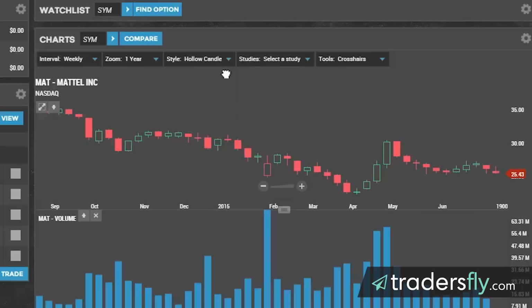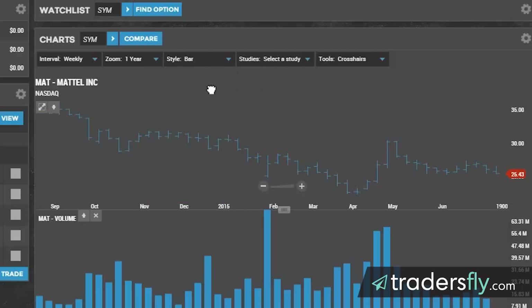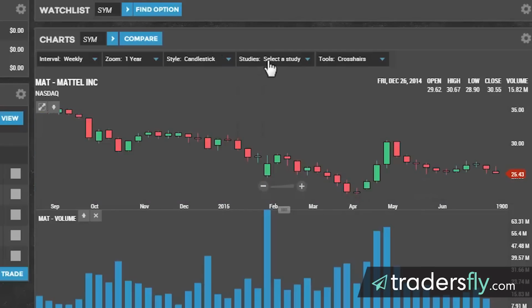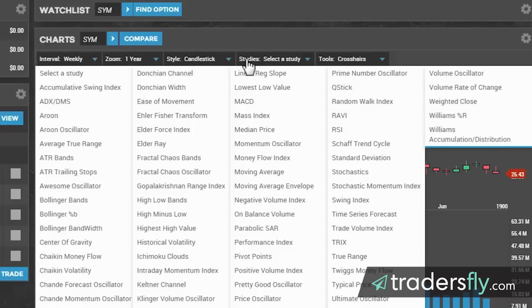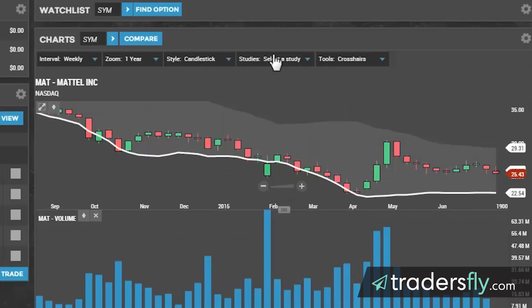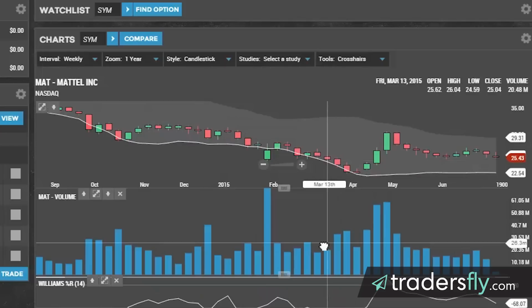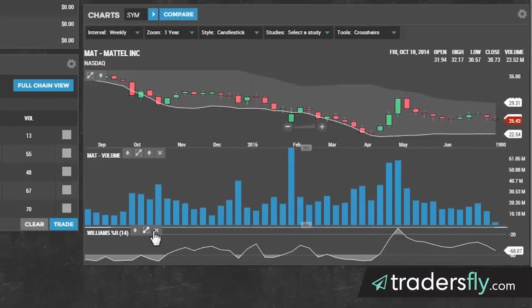If I want to do hollow candles, I can do it that way. Mountain view. We got, let's see, the candlestick view, which is the standard. And if you want to add a certain study in there, you can also do that. So if you want to add Bollinger Bands, then they can go ahead and populate that. If you want to add, let's say, Williams percent R, let's just populate that. You can go ahead and add that.